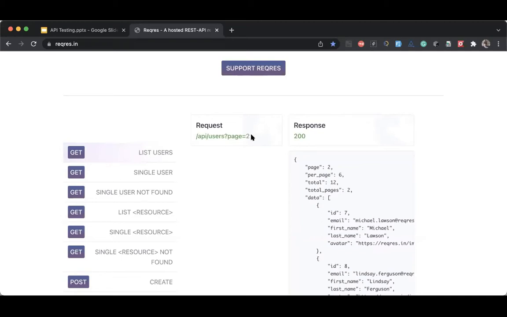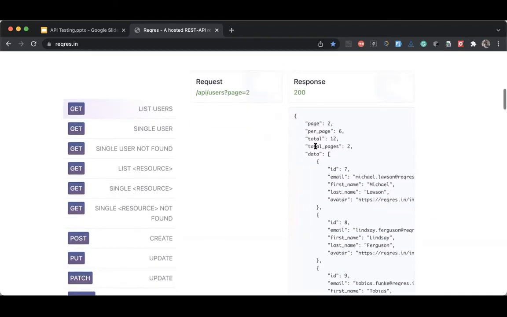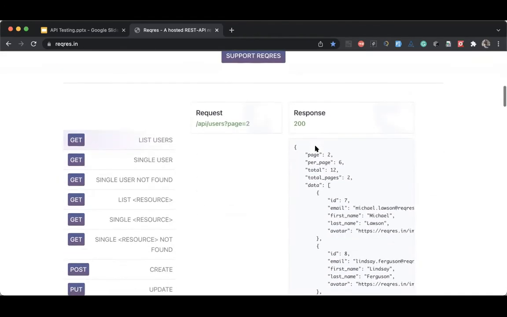So this is the API. I'm carrying out a GET request on this API, and what that API does is return me a set of values. So that is a unit test. Do you understand that? Yes, I get what you mean. All right, thank you.